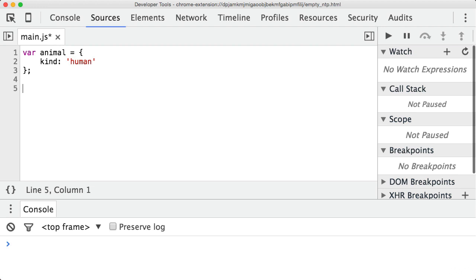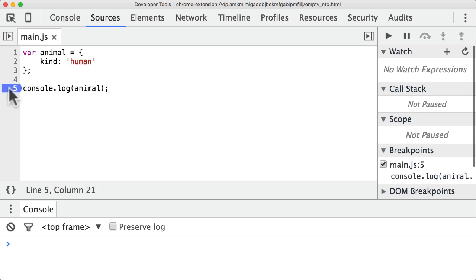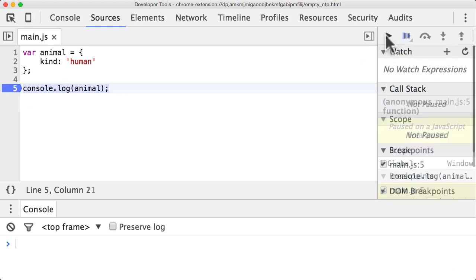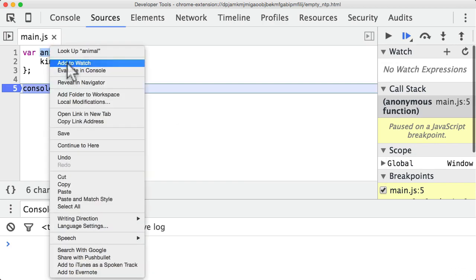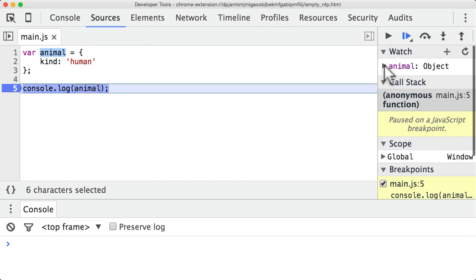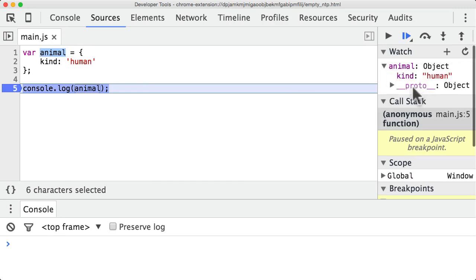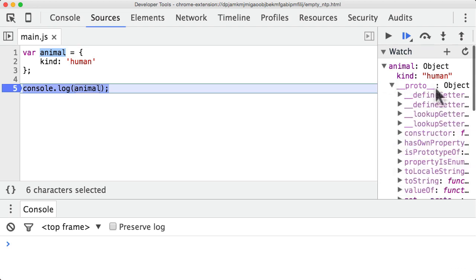So if I now console log this here, just so I can add a breakpoint, and then I run this, and then let's just add animal to the watch on the right hand side, and you can see underneath the property of kind, we have a proto, which points to this animal object's prototype. So you can see that actually points to the object.